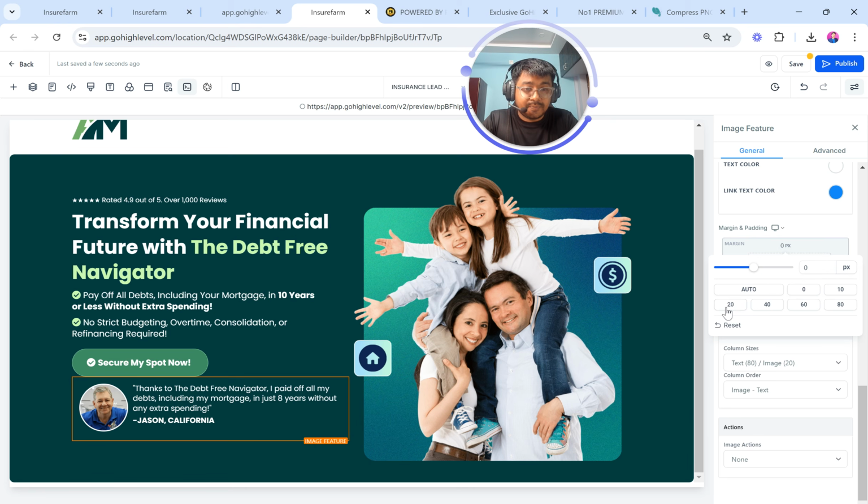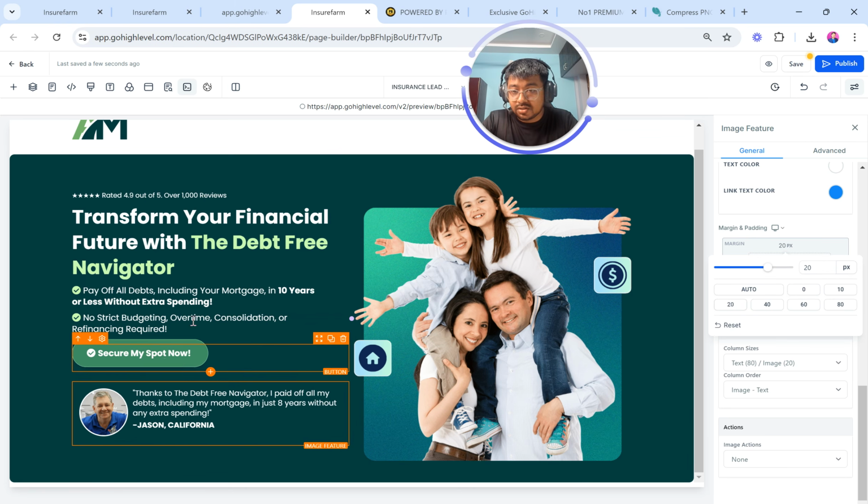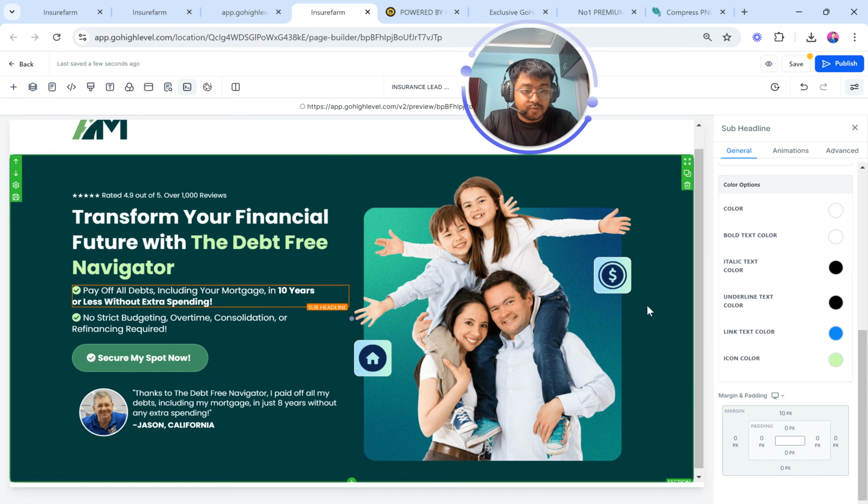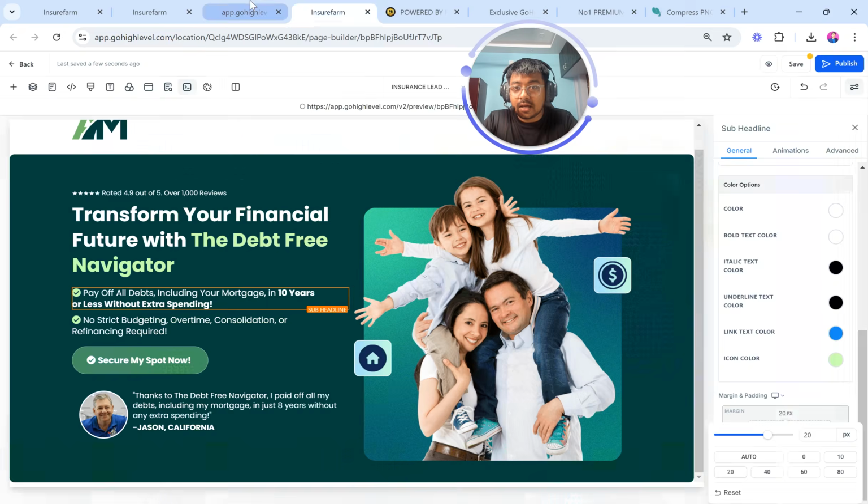Now I just want to have 20 pixel of spacing on that so it just doesn't clutter anywhere. One more thing I probably have is I want to add some more spacing here, which is going to be a 20 pixel spacing. And I think we're good. I think it just looks so good.